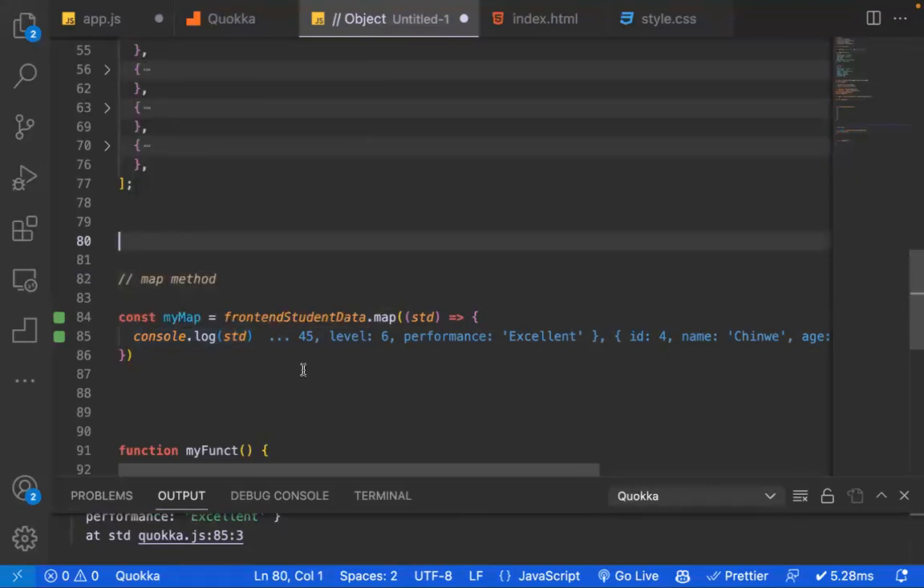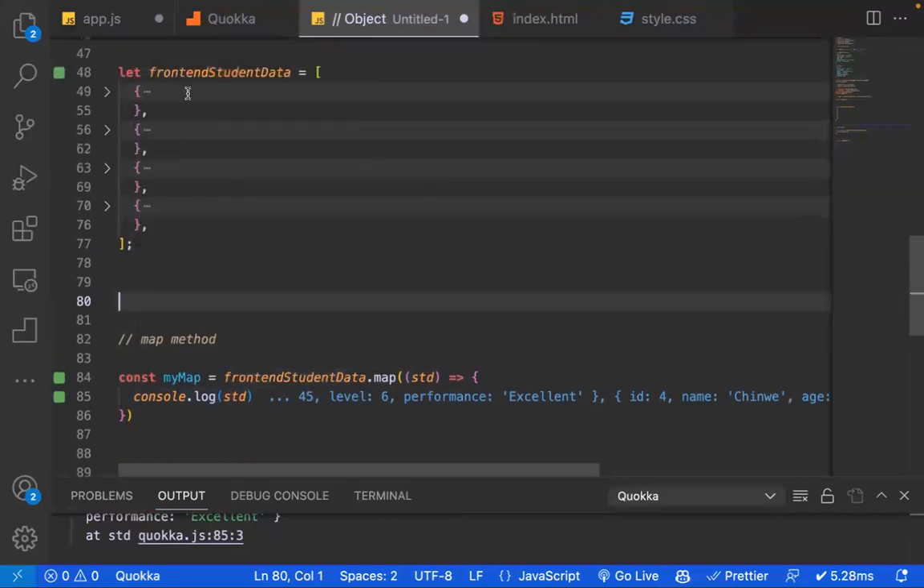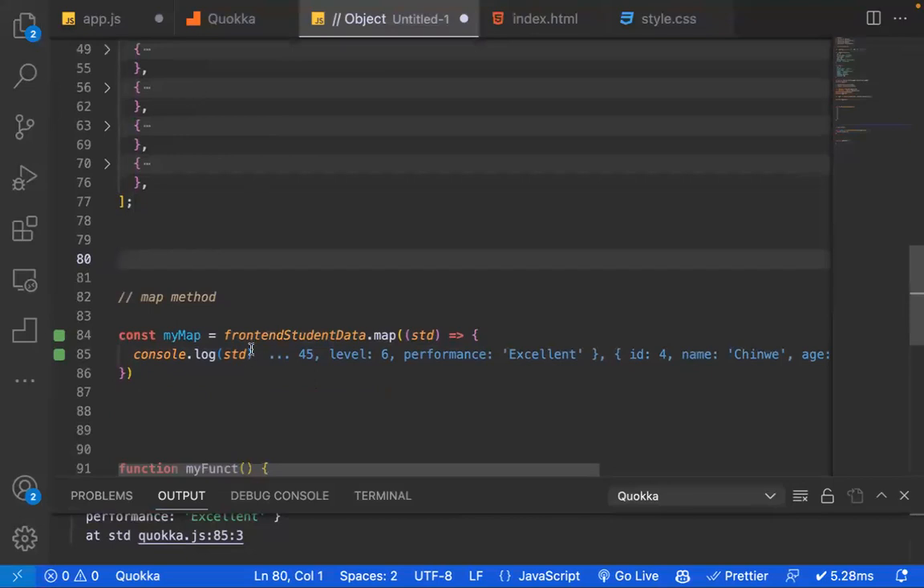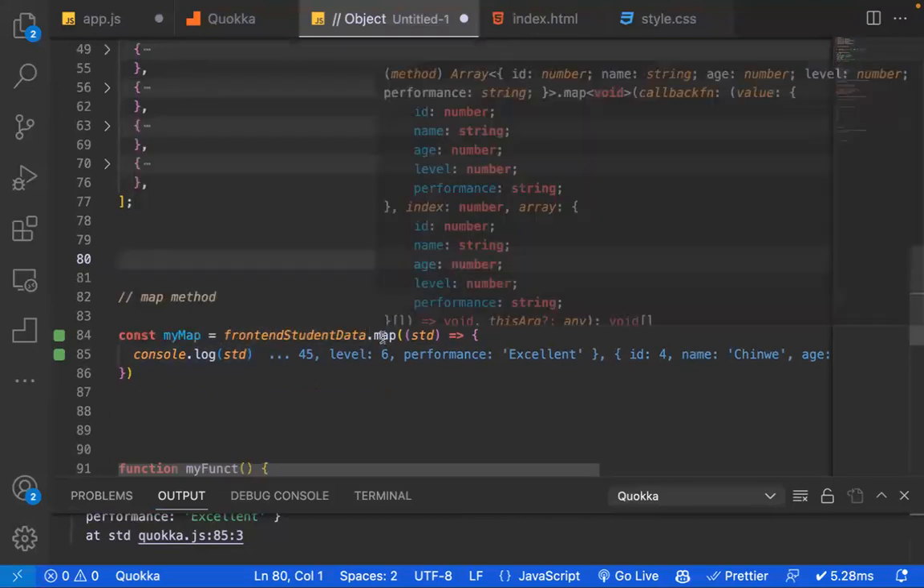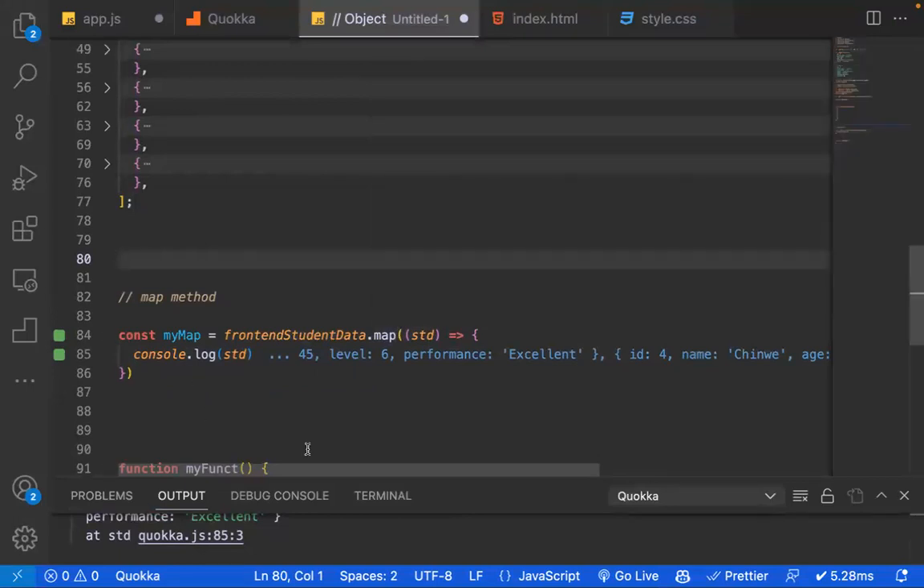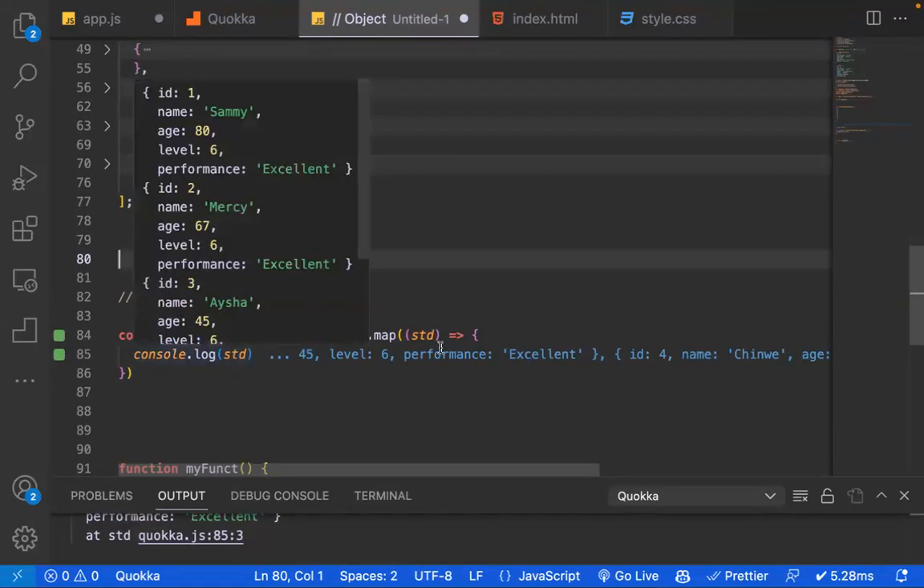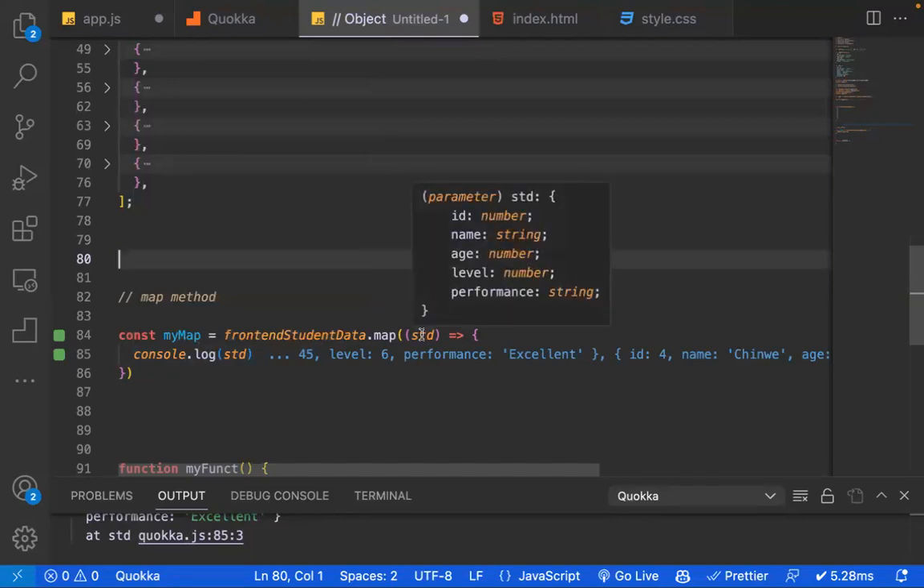So let me come again on that. We are mapping through our data. This is the data that I'm mapping through, an array. So front end student data dot map. Then after creating your parentheses, where you're going to have all the callback, then you have your small parentheses where you're going to have the representative of each of these objects.